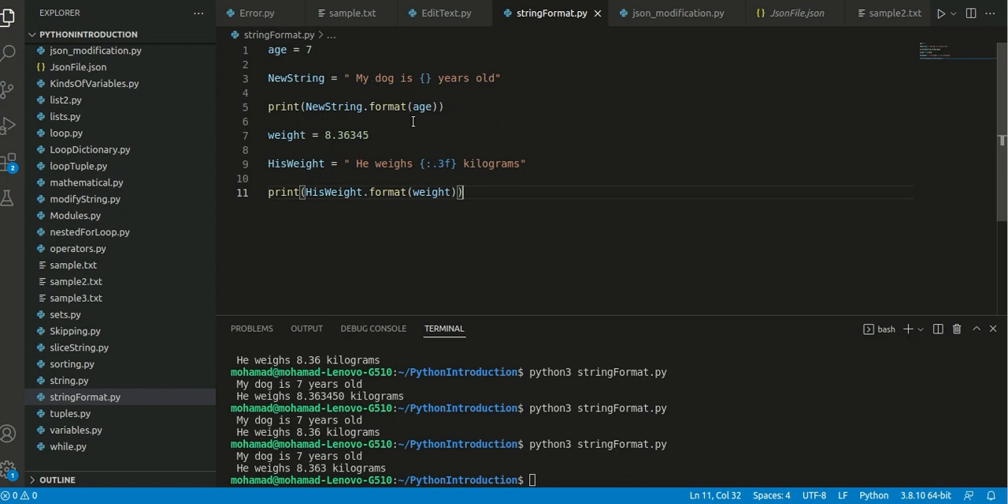So for example, this number is an integer, 8 kilograms, but here we want 3 digits after it, 3 zeros after 8. So there we go. We can see 3 zeros after 8. So that means that the dog is exactly 8 kilograms.